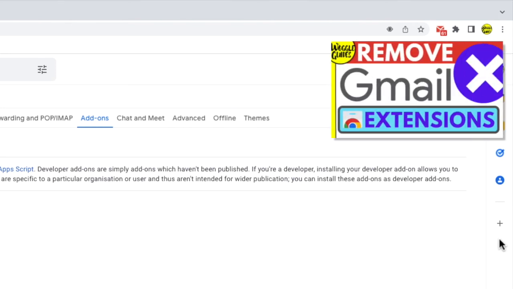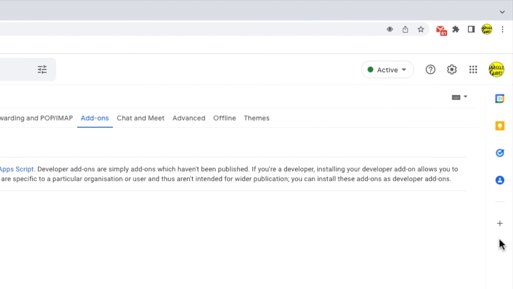If you want to find out how to remove a Chrome extension for Gmail rather than an add-on, check out the Woggle Guide shown above, which explains how to do this.